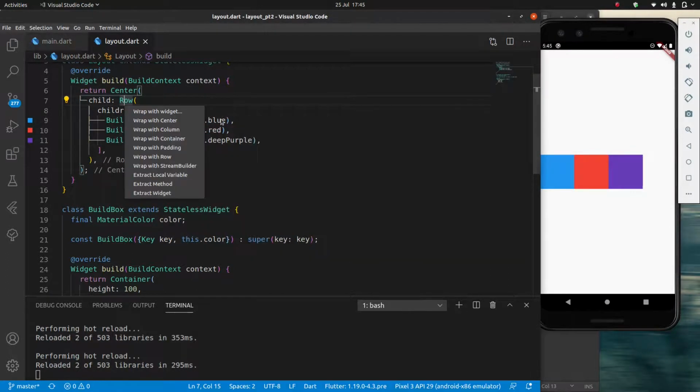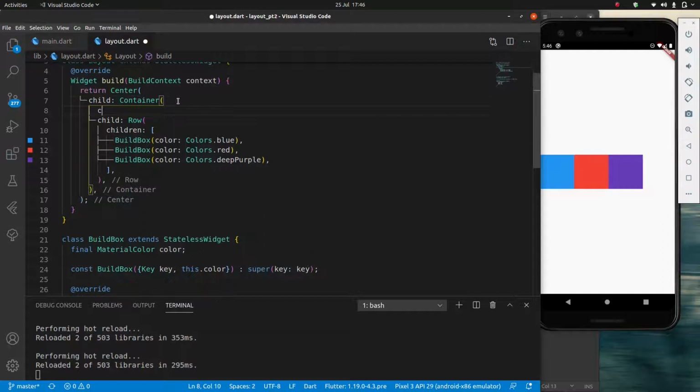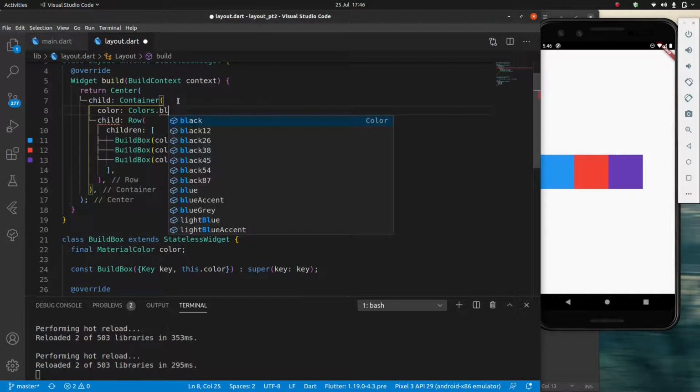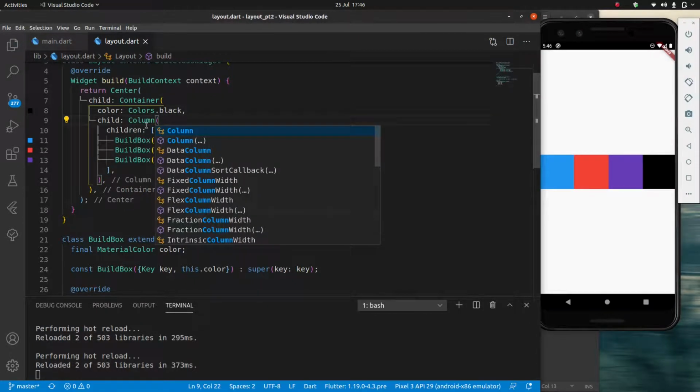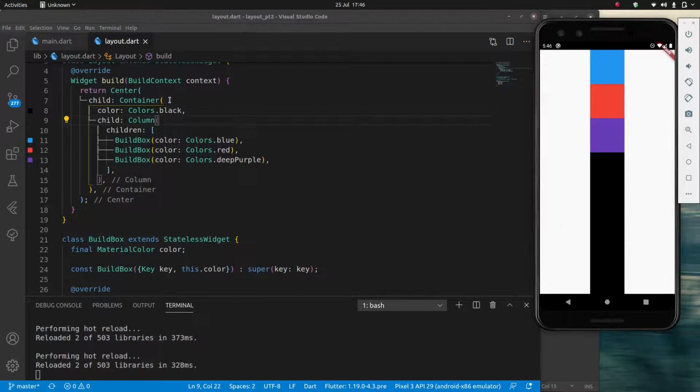Let's take our row, control click, and wrap with a container over here. I'm going to give this a color of colors.black. Save it and refresh it. Okay, so this is really interesting, and I'm going to change this to a column so we can see more easily what I mean. The container, remember, is going to by default resize itself if it has a child to fit that child. So the fact that the container goes all the way till here, which we can see with the black, that means the column is taking this entire size.